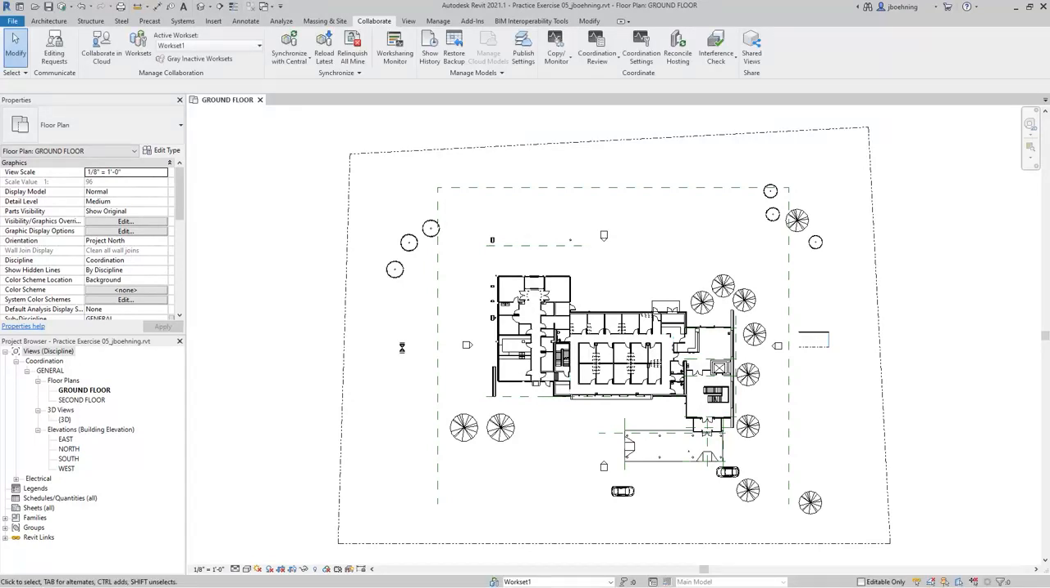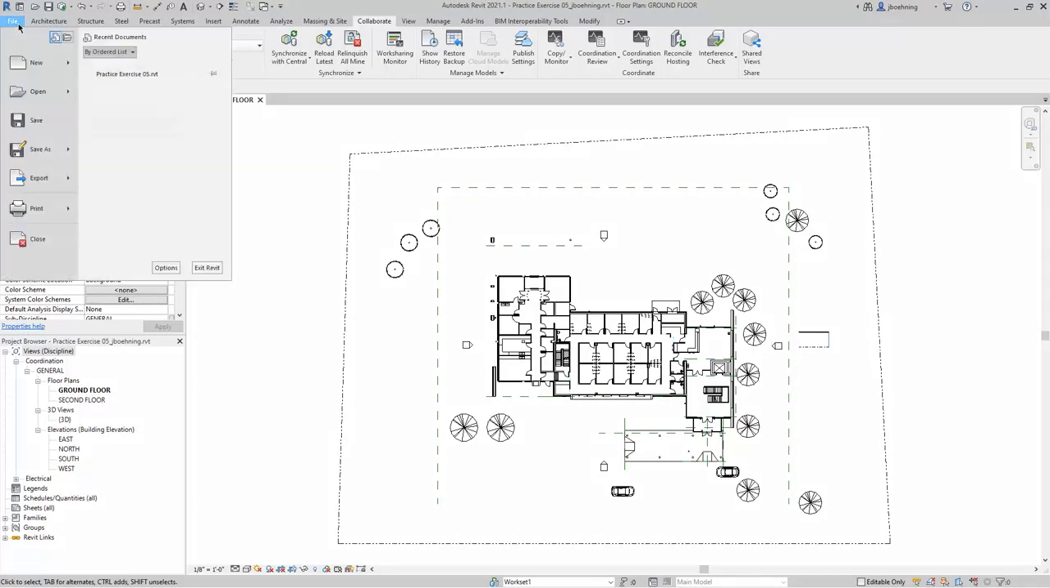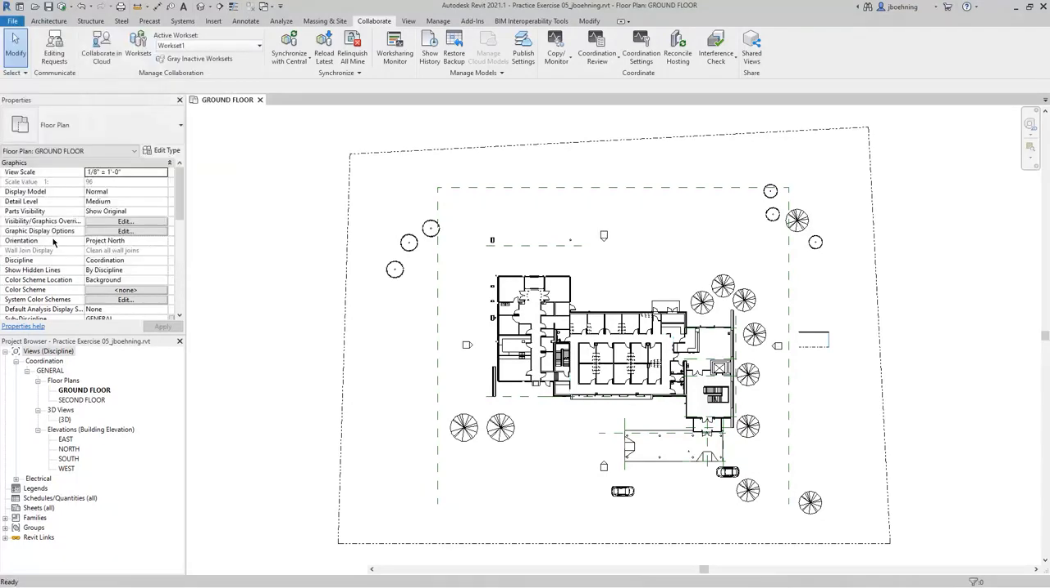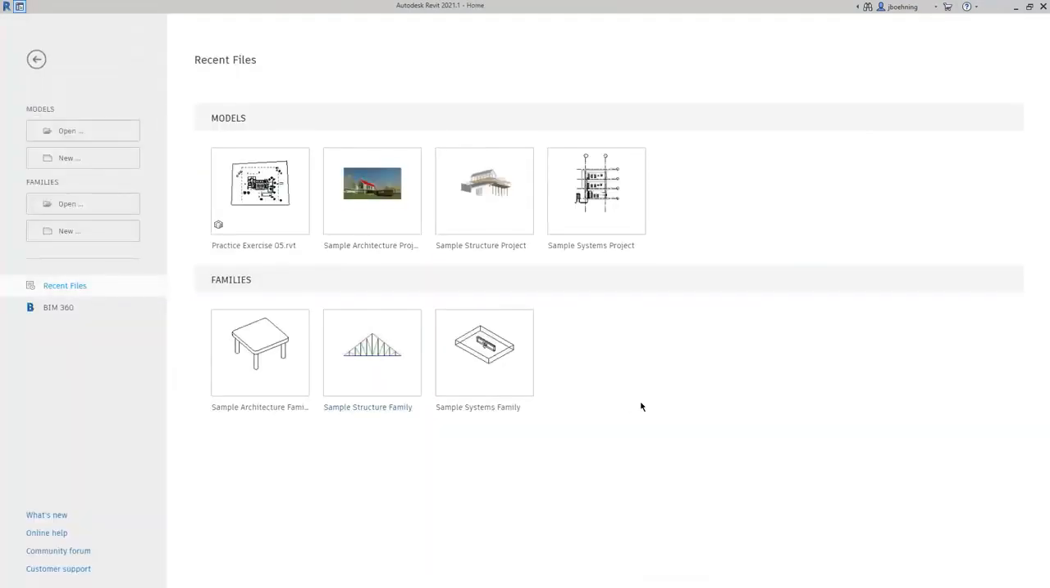And lastly, we can close the project. That'll make sure everything is saved, synchronized, and relinquished. So we'll click File, Close, and as long as we don't get any messages that are appearing, then everything is relinquished and saved and synchronized. And this completes practice exercise 5.